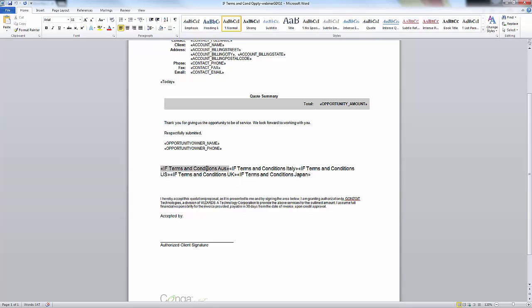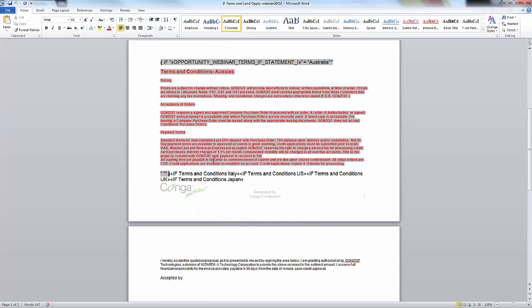So here's our if terms and conditions for Australia. Here's the one for Italy. Here's the one for US. Here's UK, and here's Japan. So let's toggle this open. Look at what we're doing here. So we're really still doing just one condition.